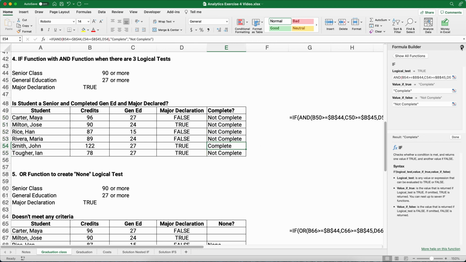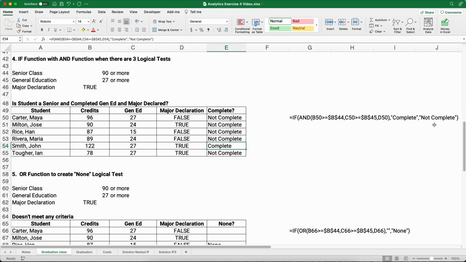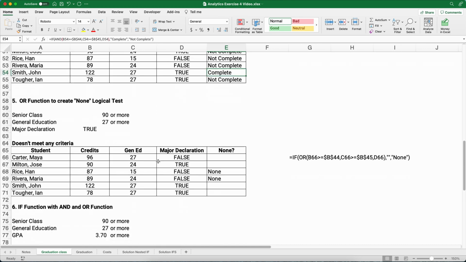So you can see how this formula looks like it's pretty intimidating, but I did an and. We have 1, 2, 3 things we have to all be true, and then we'll say it's complete. If it's not, we say not complete. I think I used the word incomplete earlier, but this is easy. You can see the difference, which ones are complete, which ones are not complete. All right, number 5.